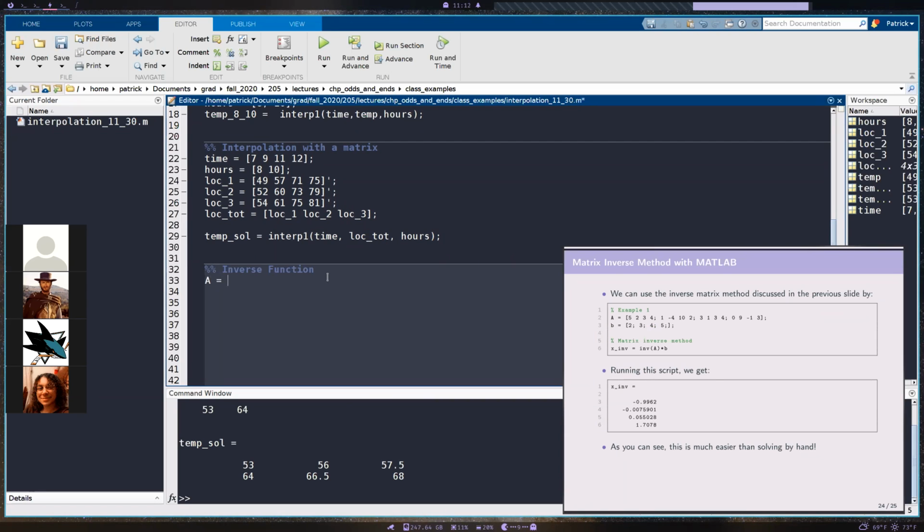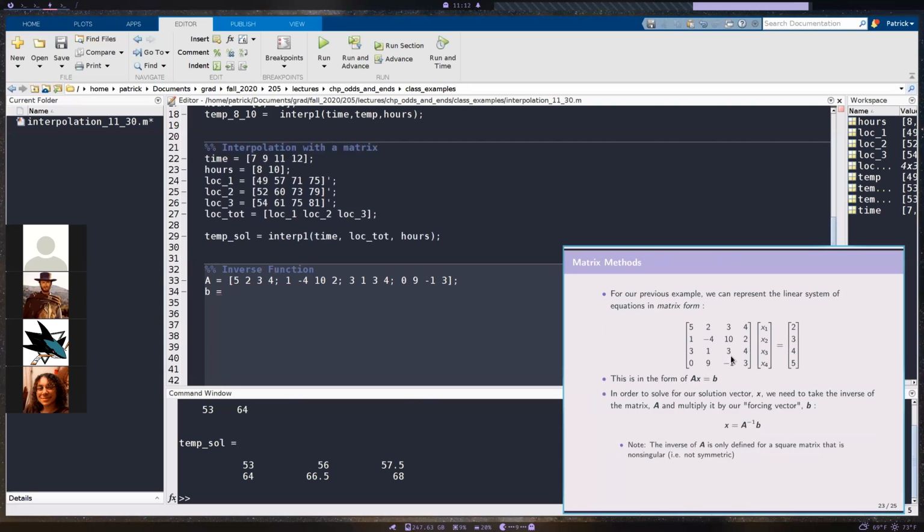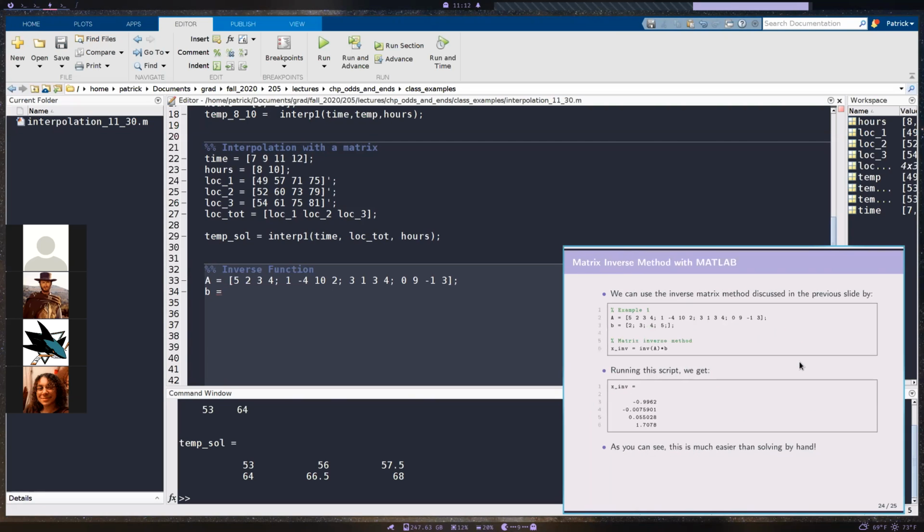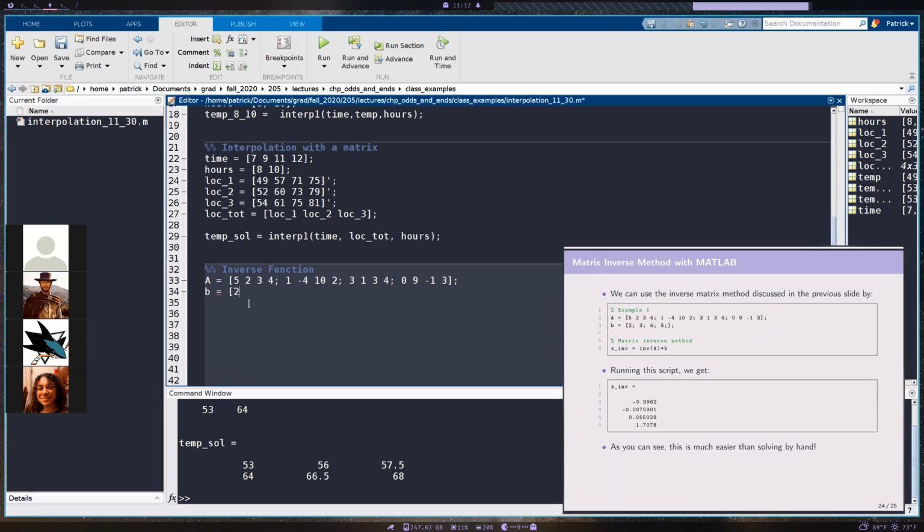Okay, so I'm going to define my matrix A. That's 5, 2, 3, 4, 1, -4, 10, 2, then 3, 1, 3, 4, 0, 9, -1, 3, and then our forcing vector, remember that's B, that's the vector on the right hand side. That's going to be 2, 3, 4, 5.